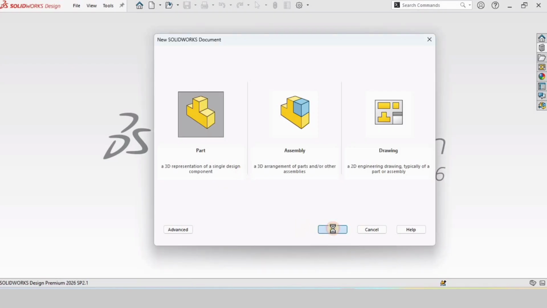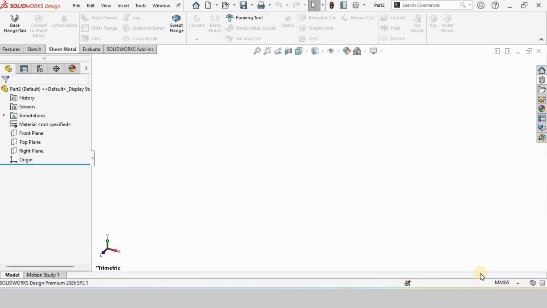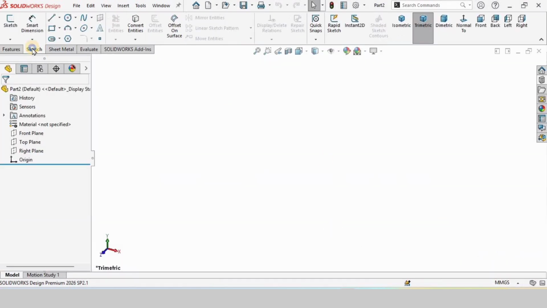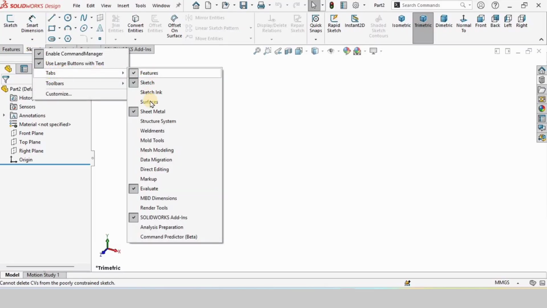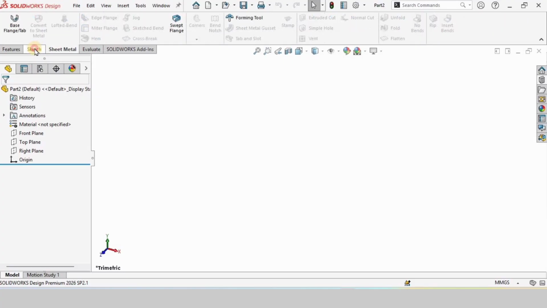First you need to open a new part file. And since I'm working in millimeters, I will select here MMGS as units, which means millimeters. Then you need to right click here in the sketch, then you need to enable the sheet metal tab from here.